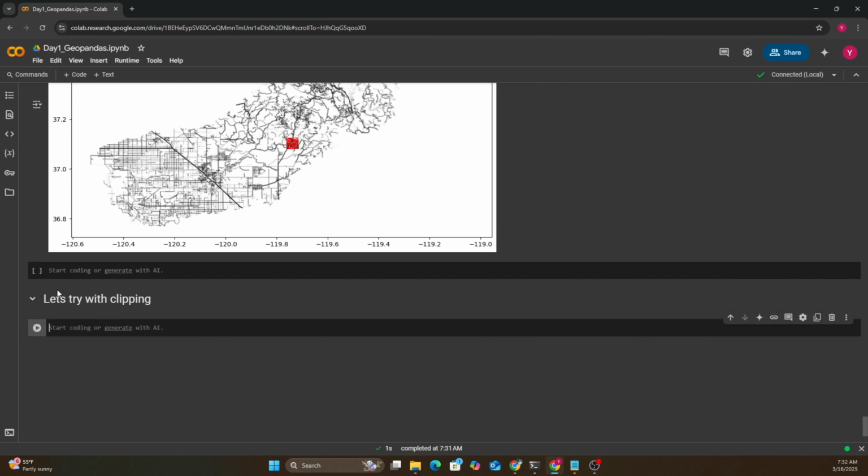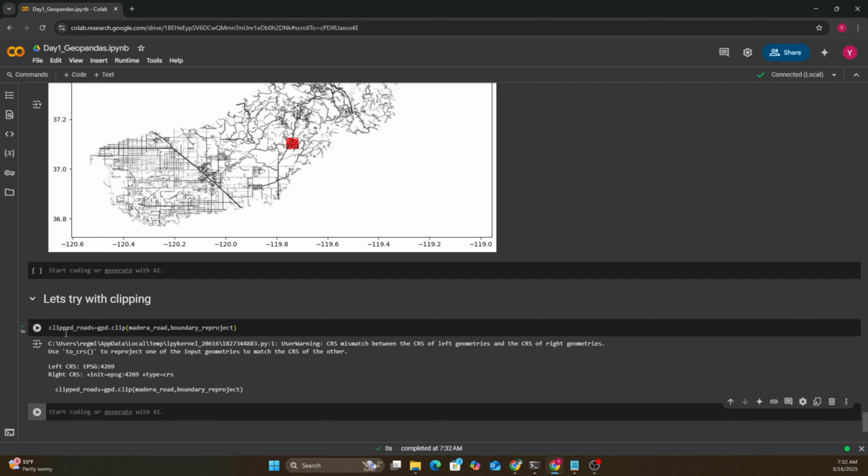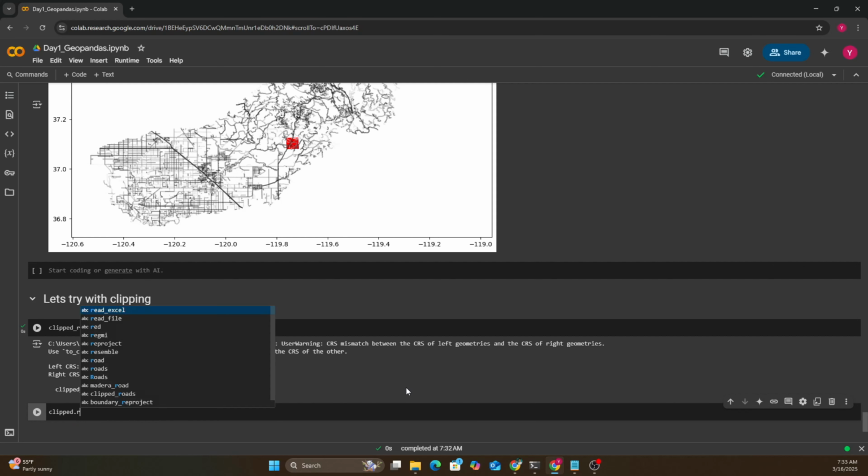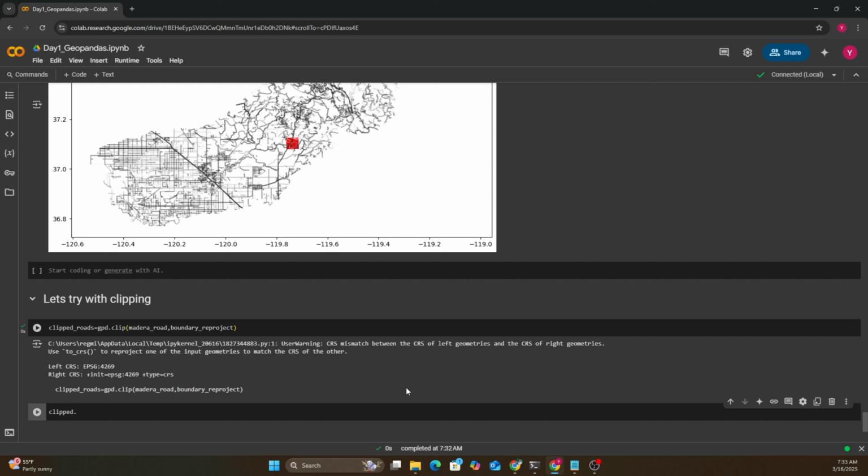Let's try with clipping. Do you know the clipping? It's like chopping, right? There is the input file and one overlapping file, and if we run the clipping with the overlapping file, it just chops the input file and gives only those features that lie inside its boundary.